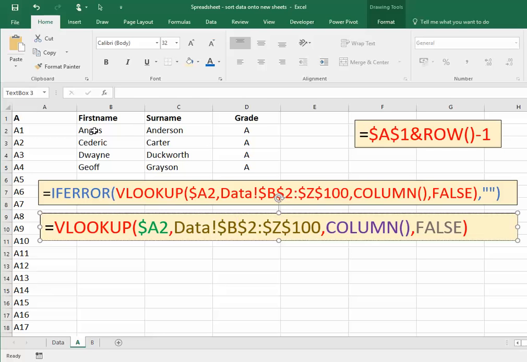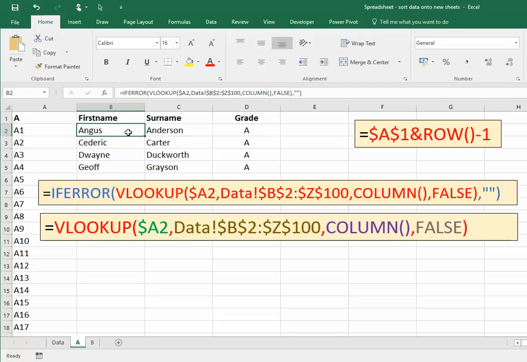So when I'm in the B column, the column function is worth 2 because it's the second column. When I'm in the C column, it would be worth 3 because I'm in the third column. So in this case, it just works neatly. In your situations, you might have to do a +1 or a -1 or a plus certain numbers, etc.